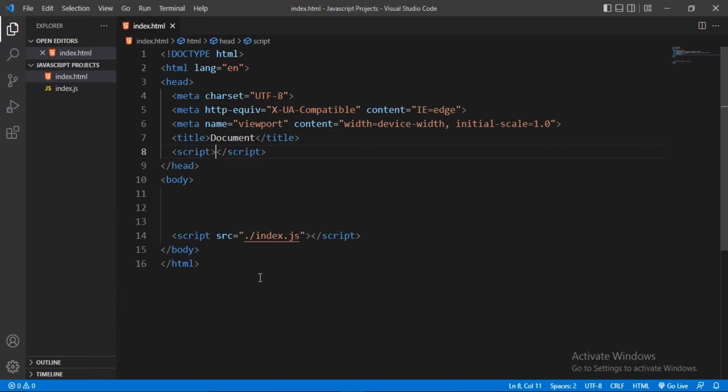Okay, so that is it for how to write JavaScript with HTML. This is just a quick intro.